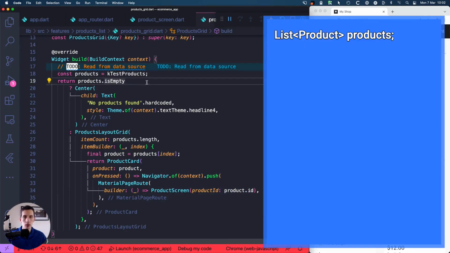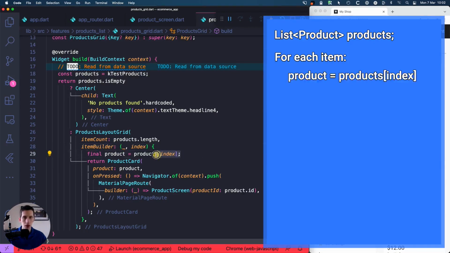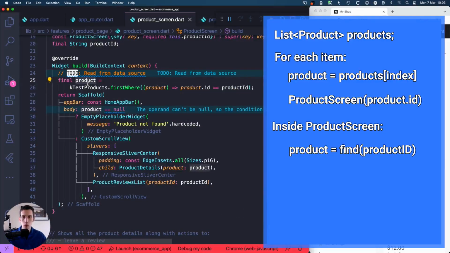So really what we are doing here is to start from a list of products that we can show inside this grid of items. And then for each item, we can get the product by index inside the item builder. And then we get the ID for that product and pass it to the product screen widget. And then inside that widget, we find the corresponding product once again and use it to render our UI.